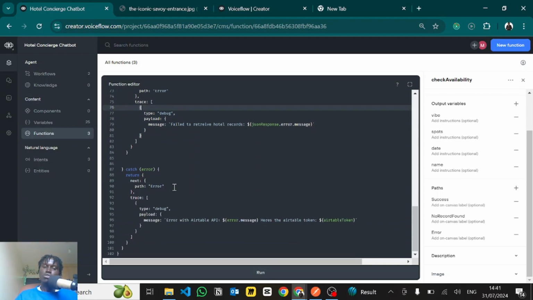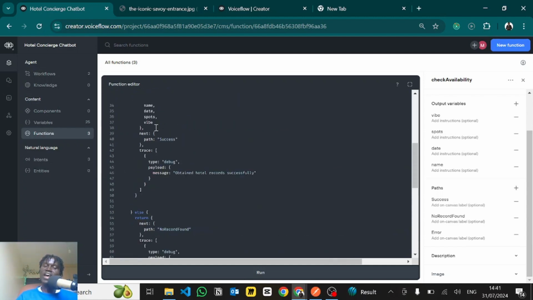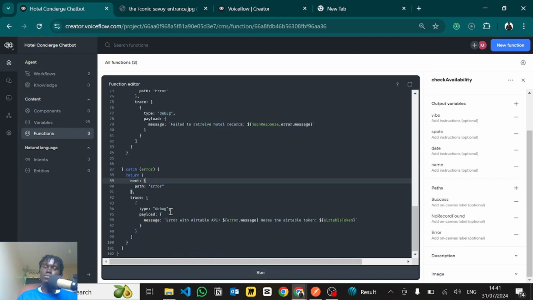Same case here for the catch block, it catches the error. Whatever error happens in this function over here should be captured through this catch block, and we pass through the path of error. Then we pass the trace of type debug and that specific error message. Here it was having some issues when I was testing it out, where the Airtable token was saying undefined, so I had to print it out to see what's actually being returned.